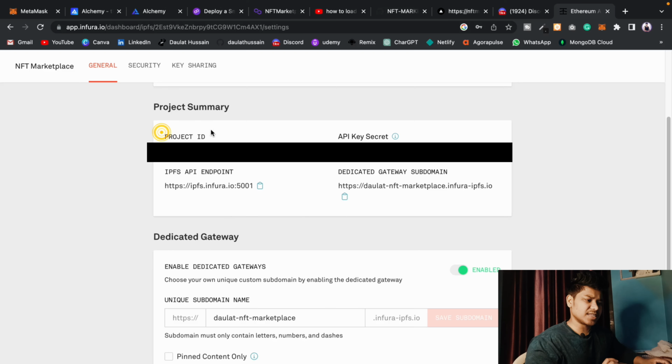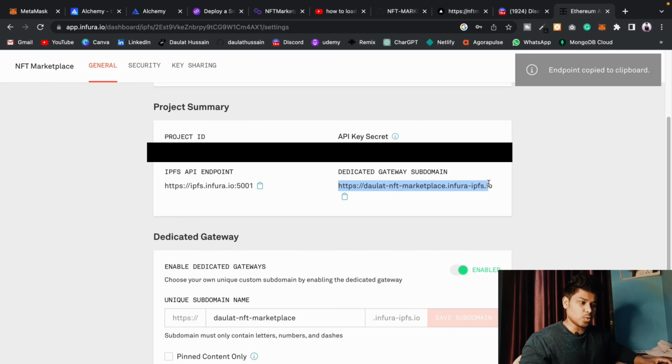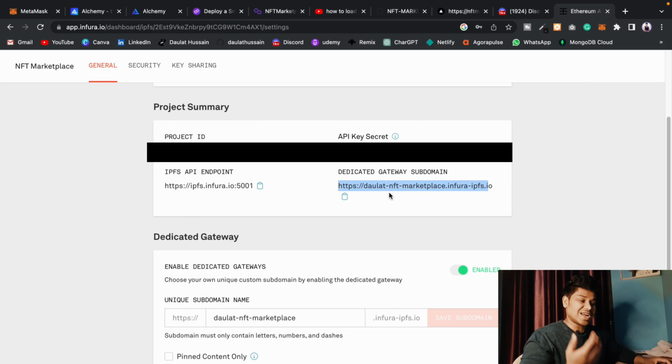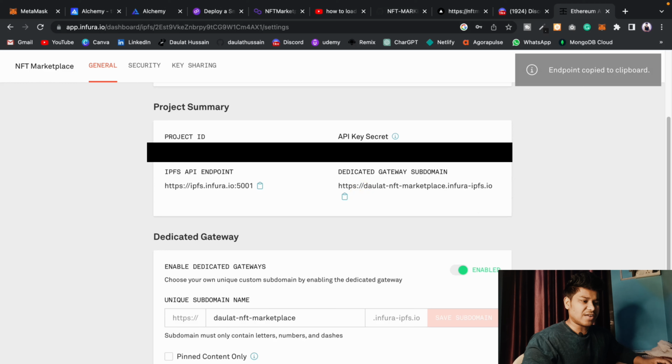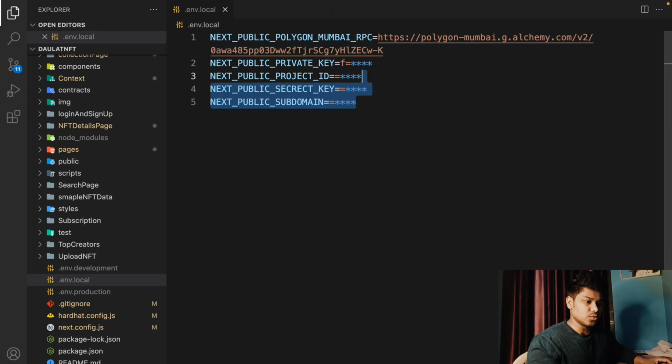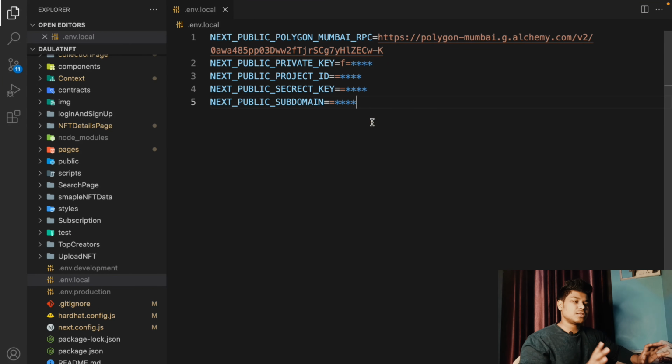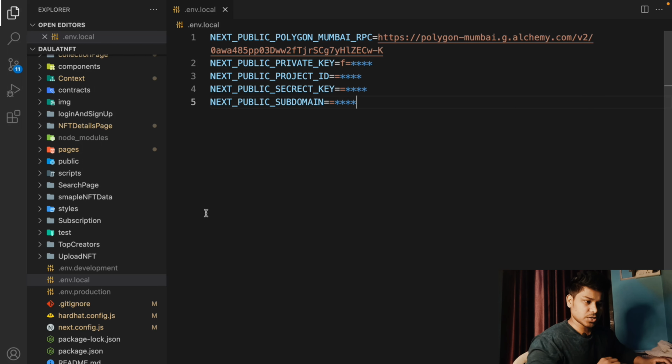So this is your project ID, this is your API secret key, and this is the dedicated gateway which you have to use as a subdomain, because the NFT you're going to deploy to the IPFS is going to be through this subdomain. Okay, so this is the one data you need. So make sure you get this project ID, API secret key, and subdomain. Get all of these, copy them, come back to your Visual Studio Code, and all you have to do is paste. So these are the things you have to do for the configuration. So we are done with this.